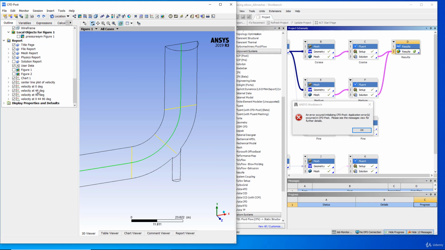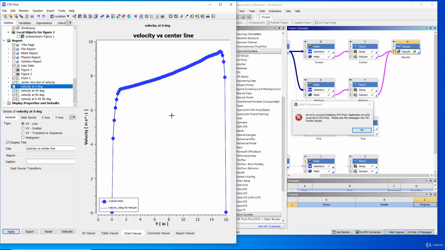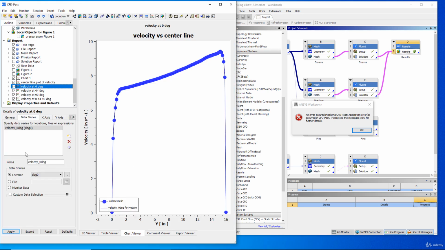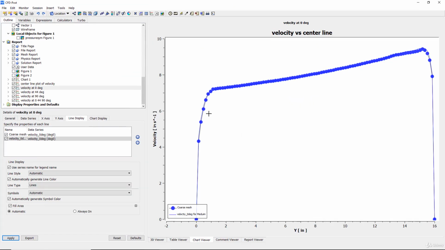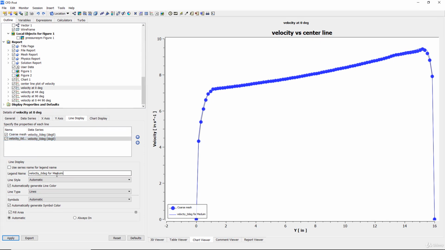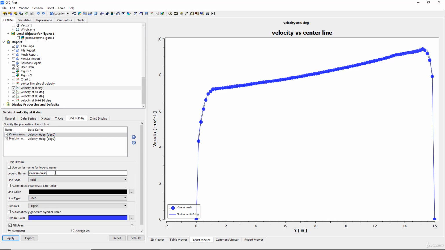And if you take a look at the velocity at 0 degrees, and then go to data series and maximize the window, you can see we have two lines here. And if I change the name to the medium, which is here, and apply, coarse mesh and the medium mesh, and it's 0 degrees, so put the name here, and also here put the name as 0 degrees.